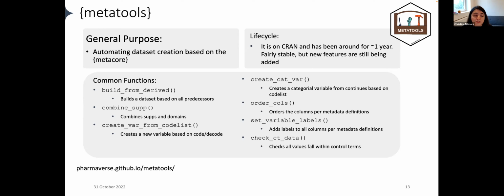We're going to use a couple of different things from there, but particularly build from derive, combine sup, which combines your supplemental domain with your domains, create var from code lists, create cat var, order cols, select variable label, set variable labels, and finally check control CT data, which checks the control terminology of your data set to make sure that all of the columns that have control terminology associated with them only contain values that are within that control terminology set. So that is that. Now it is time to do some code.